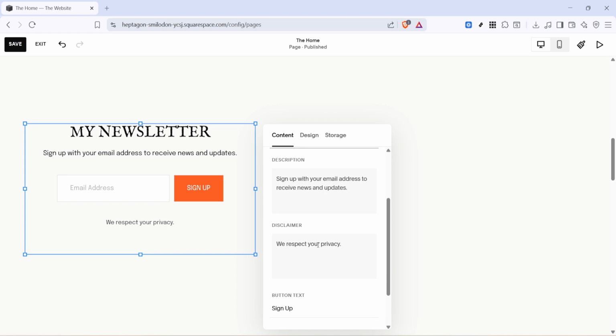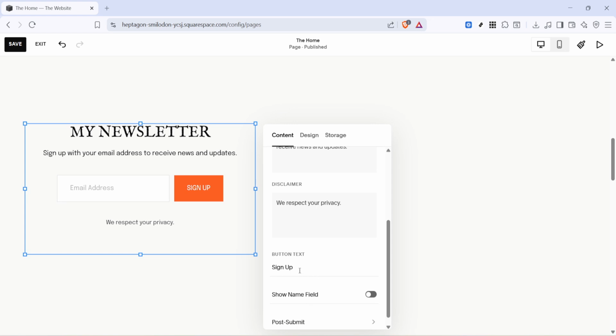Then update the button text. This is the call to action people click to subscribe, so choose wording that feels clear and action-oriented. Simple phrases usually work best because they make the next step obvious.